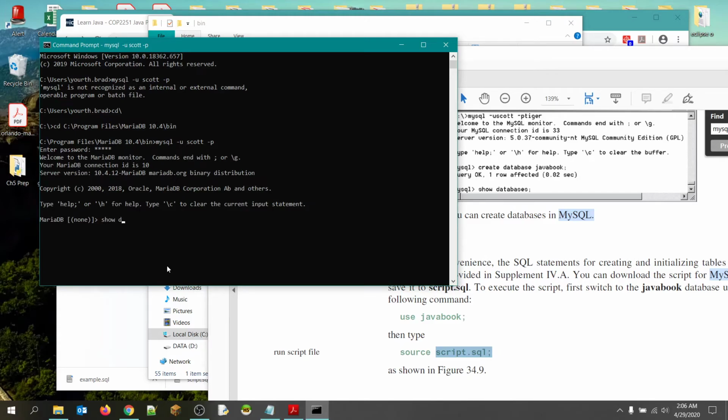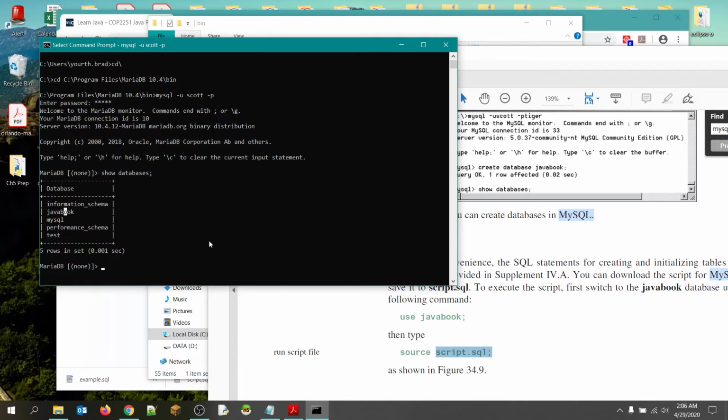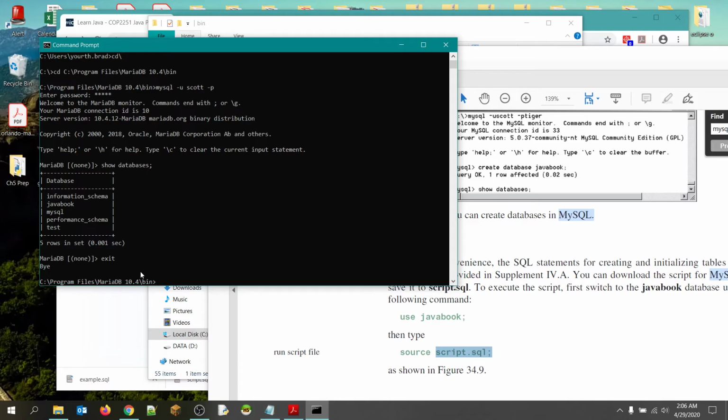So I want to try that show databases again. And you can see that we do have the Java book database now. Okay. And we can now mess around with that. But I want to get the other script files that we also downloaded and put into this folder. So let's log out and let's log into these just as the root user. So I'm going to exit and we'll start up MySQL again.